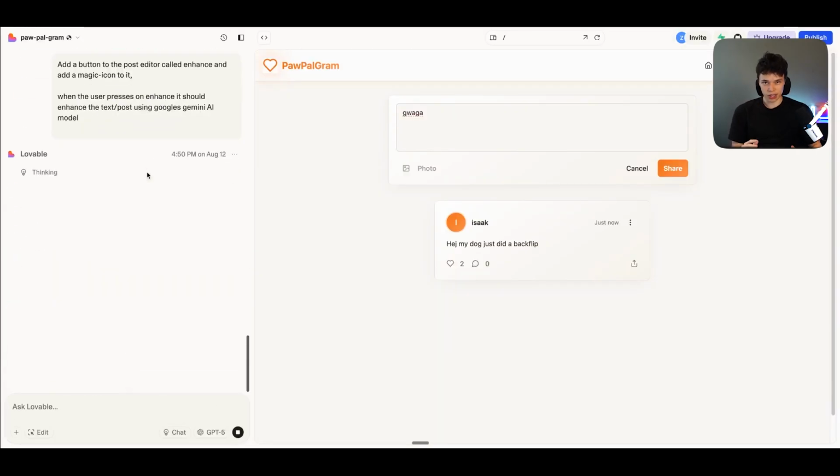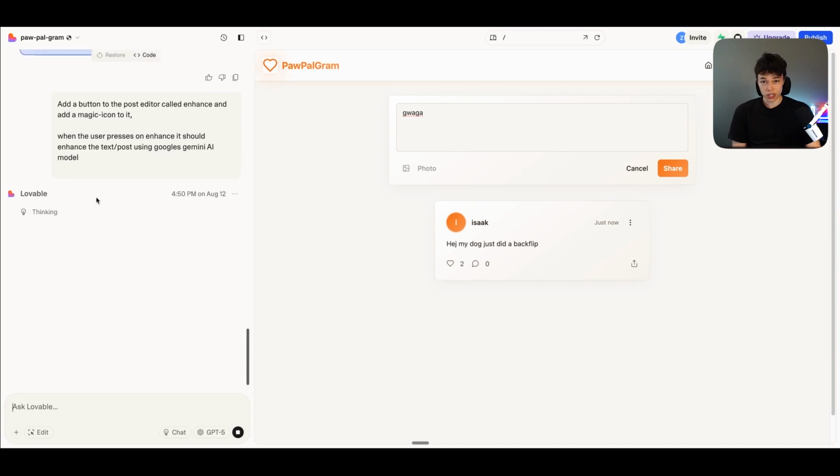And note, you have to have connected Supabase for this to actually work, like connecting an external service, because we want to store the API key within our backend, within our database safely.